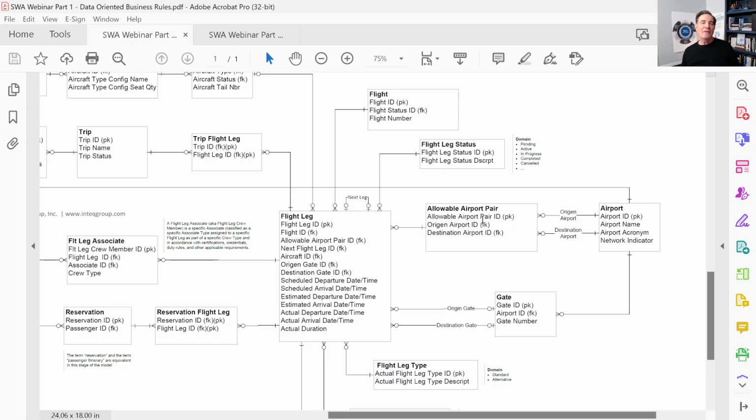For example, Denver to Tulsa is an allowable pair. Tulsa to Houston is an allowable pair. Houston to Miami is an allowable pair. So we've dialed it down to a set of rules that says we have an allowable airport pair that consists of one origin and one destination airport. So as a flight scheduler, I'm going to pick from my set of allowable pairs.